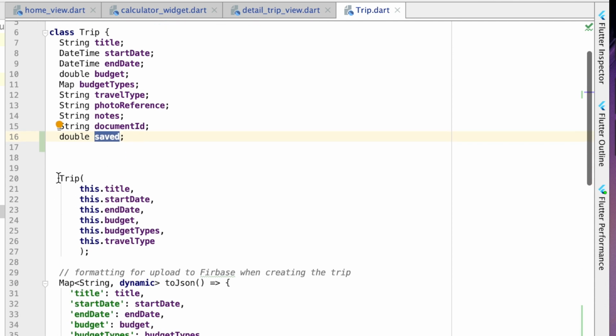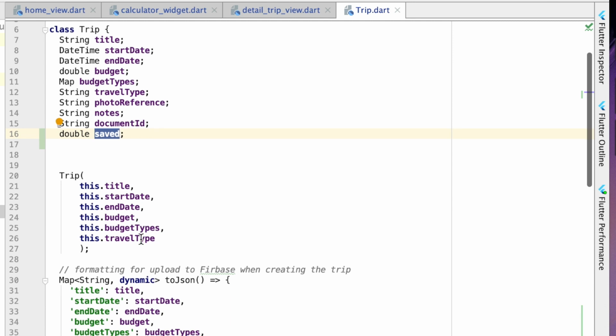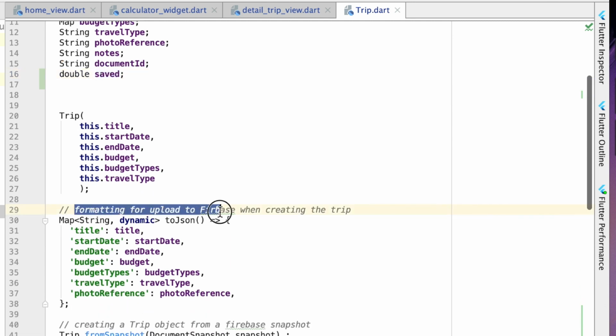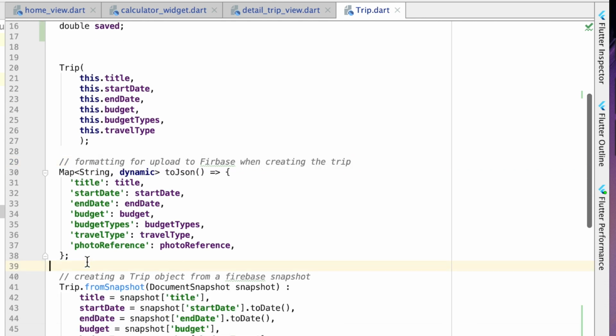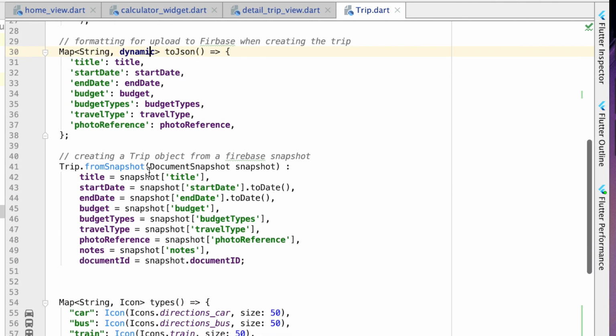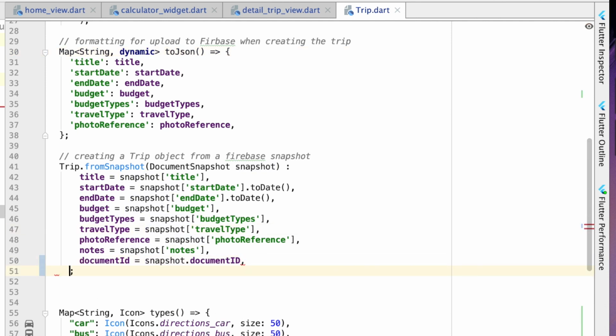When we instantiate a trip, we are not going to set it, so this part can be left blank. This is formatted for uploading to Firebase when creating a trip, so we also don't need that, although I do feel like we can leave this one blank for now at least. Creating a trip object from a Firebase snapshot, we will update this to include the saved method, so saved will equal the snapshot and the value of saved.